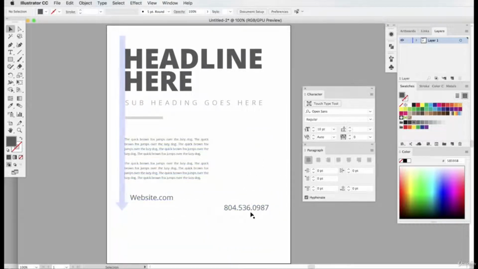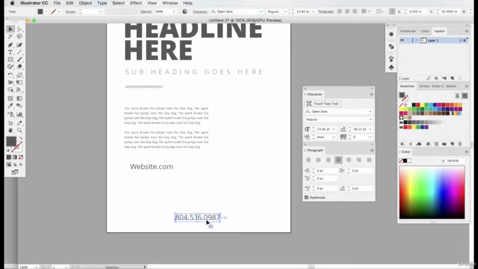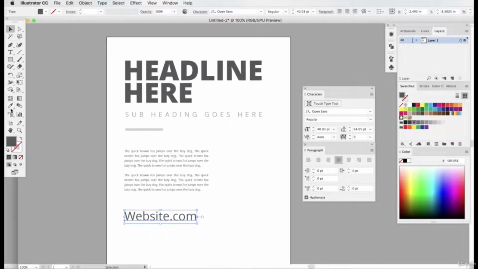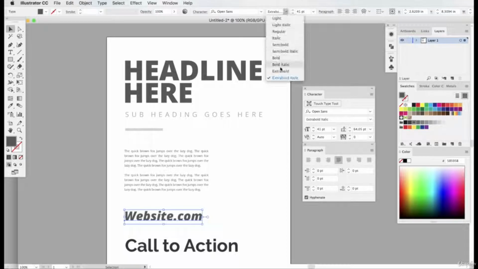So I kind of have some call to actions here. A phone number, which is not quite as important. So I'm going to maybe tuck that, make it smaller, and put it to the right. But the website is going to be our big call to action. So I'm actually going to make this perhaps a bolder weight and maybe italic. Maybe not. Let's do bold.